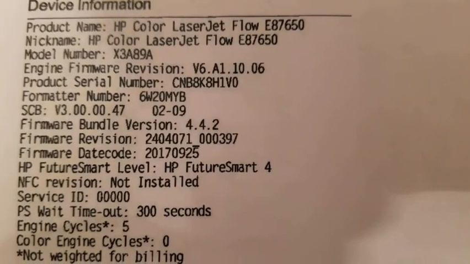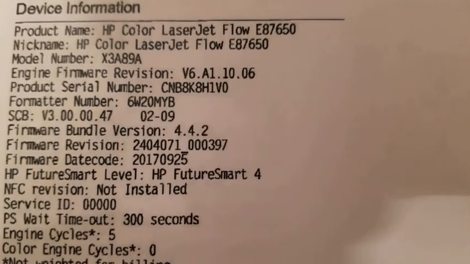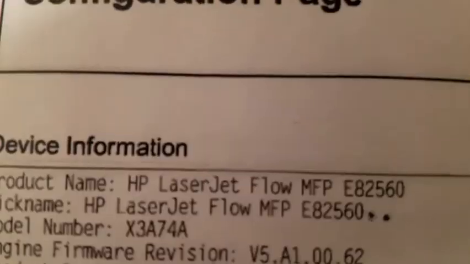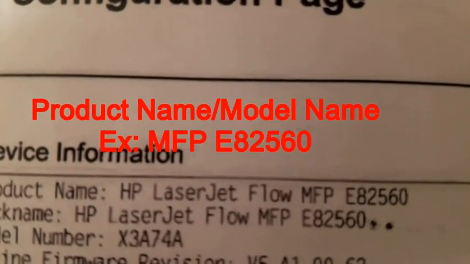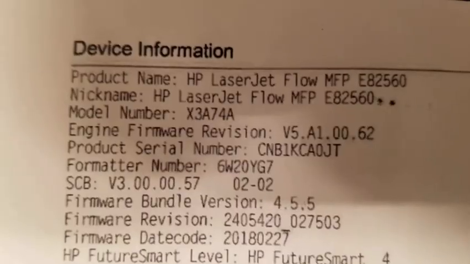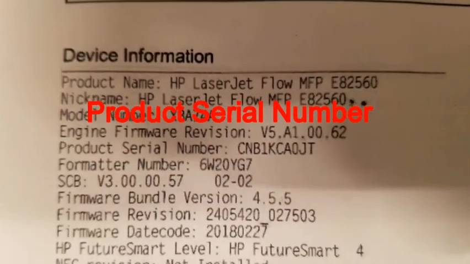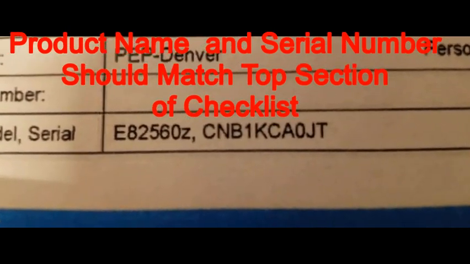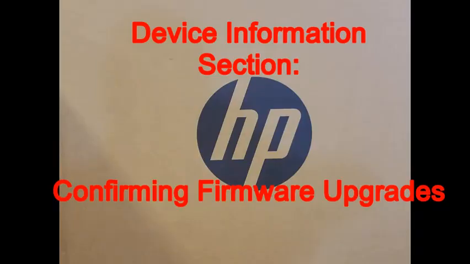The first section of the configuration pages that we will use is the device information section. The device information section will include the product name, and it will also include the product serial number. Both of these pieces of information should match what you have at the top of the setup checklist.